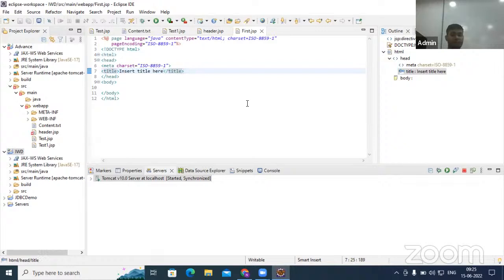Just edit this content. Write "First JSP" in the title. Anything you can write there. And just write some content in the body part: "Welcome to JSP", anything you want. Have you written it? Just press Ctrl+S. It means that you have created a JSP file, edited it, and saved it.